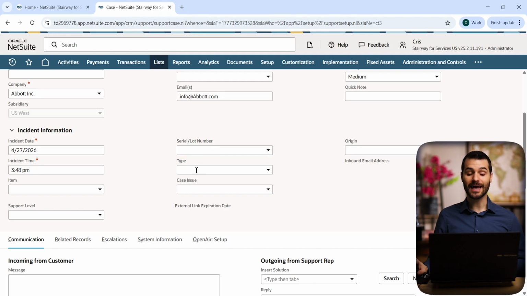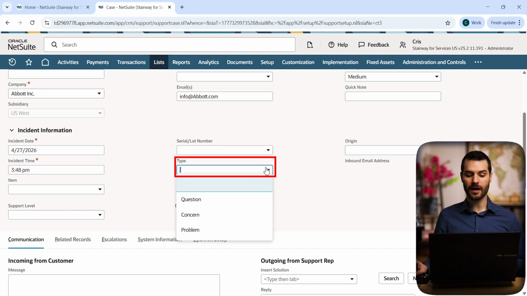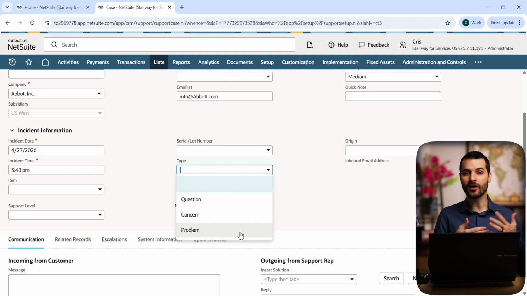You then have things like type. So what type of support thing is this? Is it just a customer asking a question? Is it a particular problem or concern they're running into? Again, if you have other types of issues that come up on support, you can make whatever custom types you want.